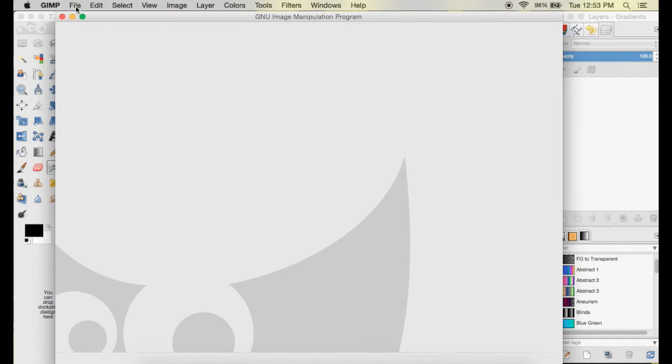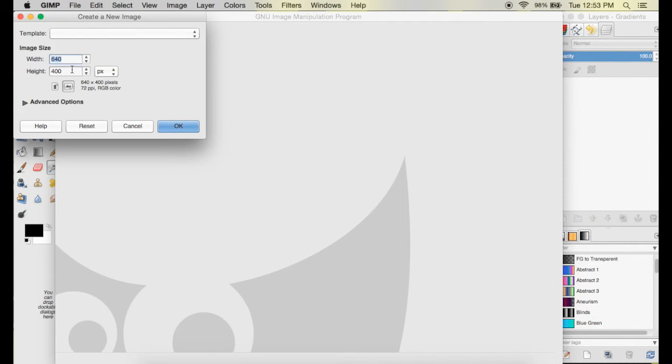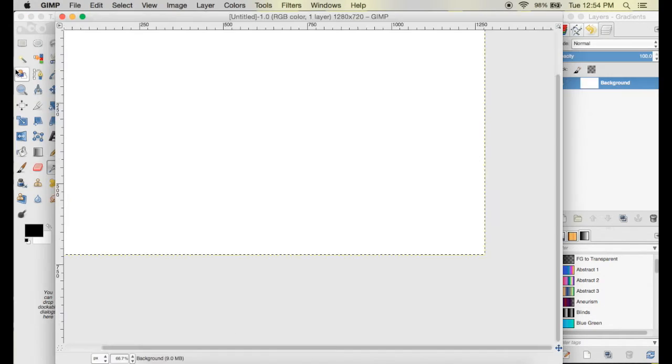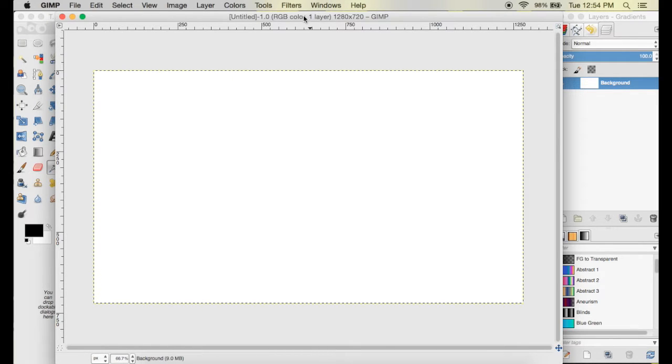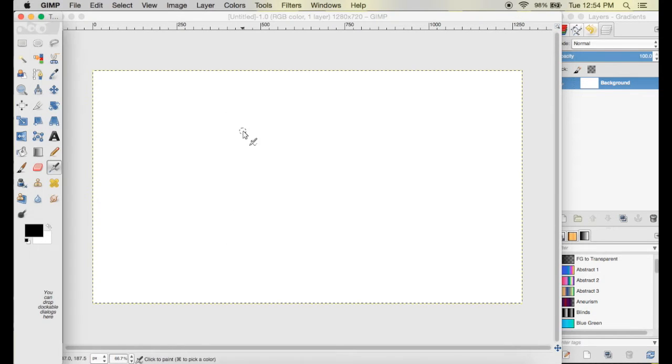Up on your toolbar here, you're going to want to go File, New. You're going to want to make the width 1280 and then the height 720. So that's HD. Now that you've got your little slate here, you're going to want a background. You can download a background from the internet, or you can actually just make one with gradients. I'm going to make one with gradients.